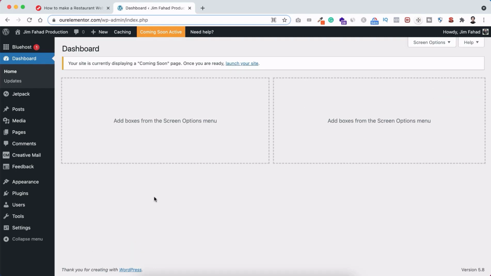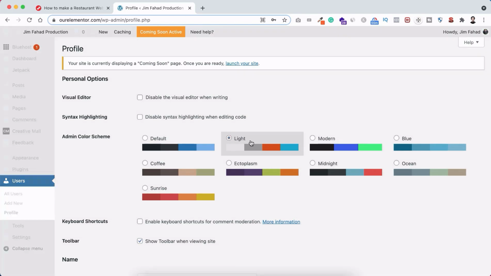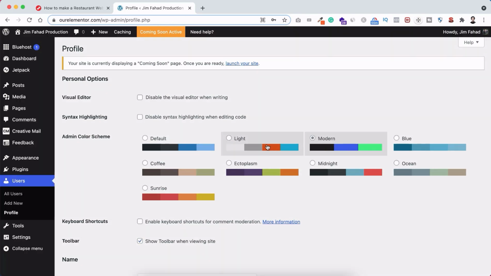Alright, now before doing anything, I just want to change that easy password that we gave at the beginning of this tutorial. So to change that easy password, if we hover over user, from there just go to profile. And here you will find admin color scheme. This is the default one. If you want, you can change it to light or you can change it to modern. Actually, it doesn't matter because only you can see this color scheme. So I'm keeping it the default one.